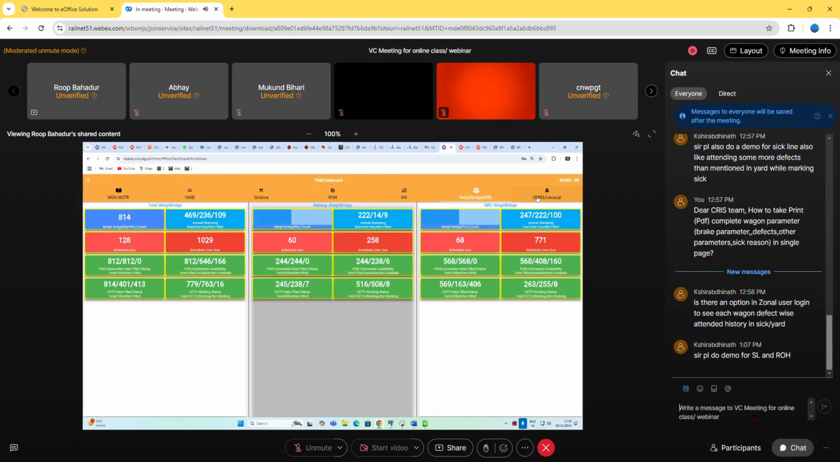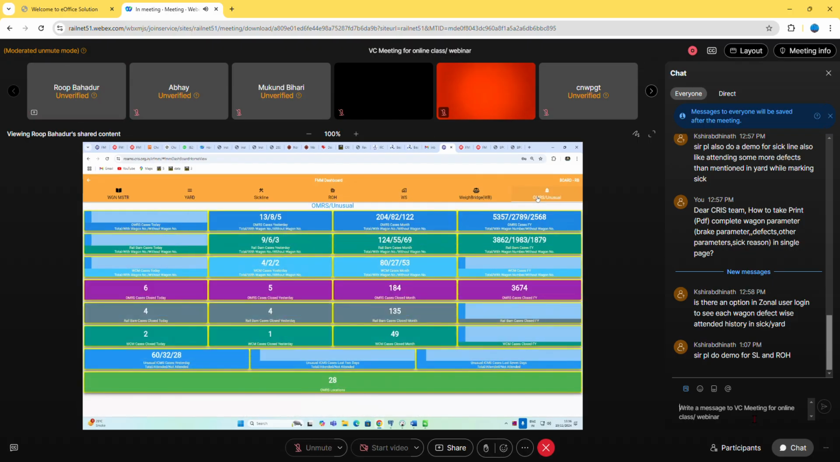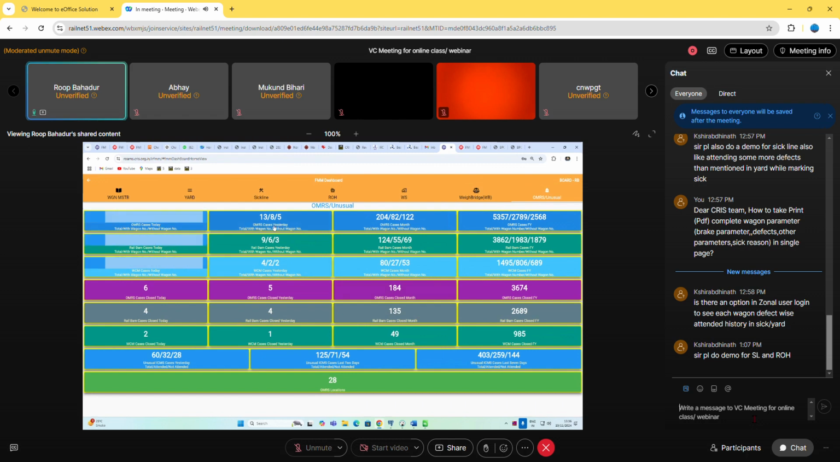Then OMRS cases. How many OMRS cases have been received today on the wagons, with wagon and without wagon? I'll show you. Click on that.